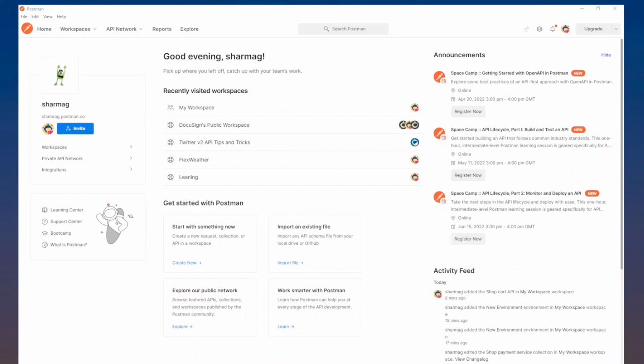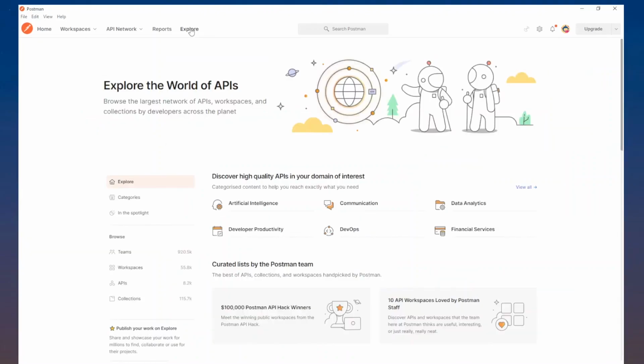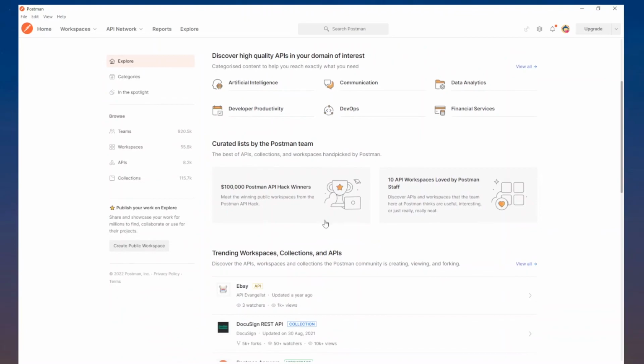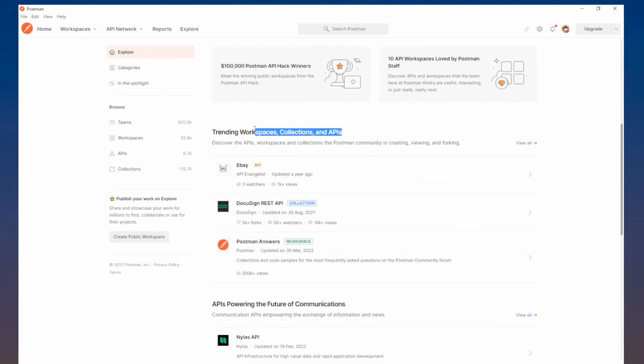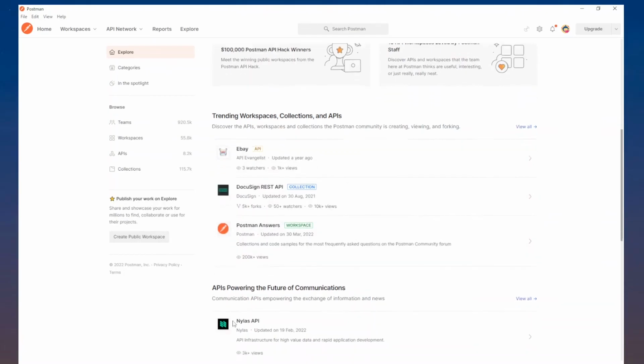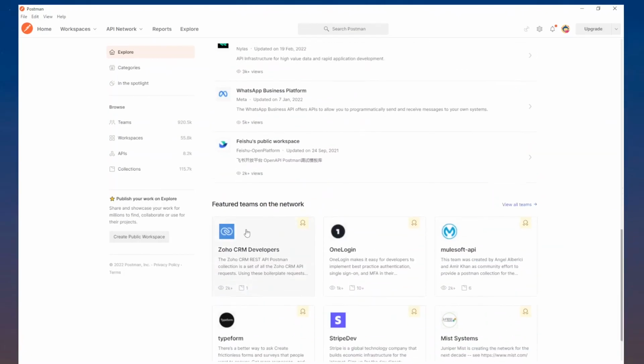Now before we end this video, let me tell you about this option called Explore. It has a list of all the public workspaces. Try forking any collection and explore the world of APIs. You can publish your own work. You can even see the trending workspaces. This is a whole new world for you to explore.